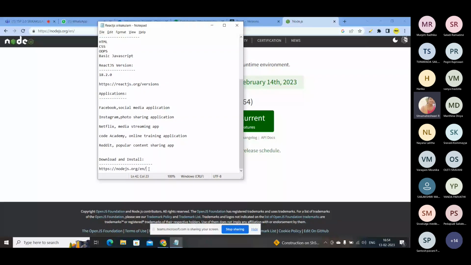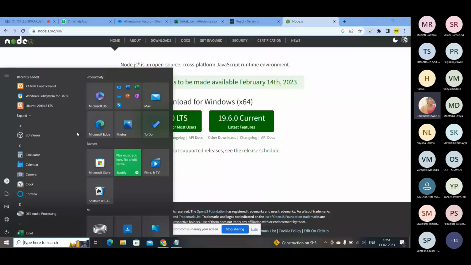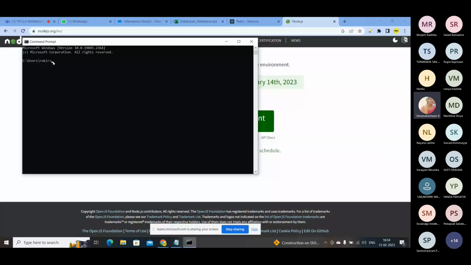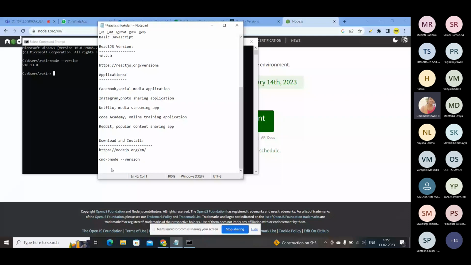Once you download this, go and check the command prompt. In the command prompt, if you type node hyphen version, you can see the version that has been installed. On my PC, it is version 18.13.0, right? So go to the command prompt and type node hyphen version. Okay, so like this you will be doing. Once it is done, just close this.